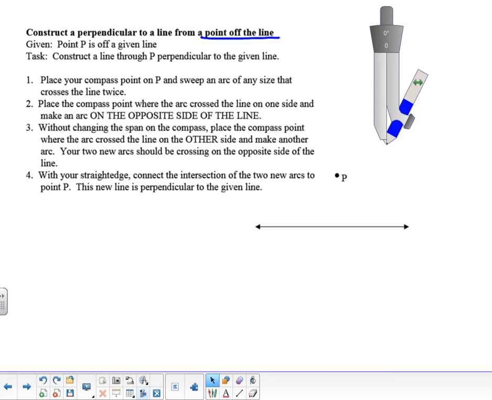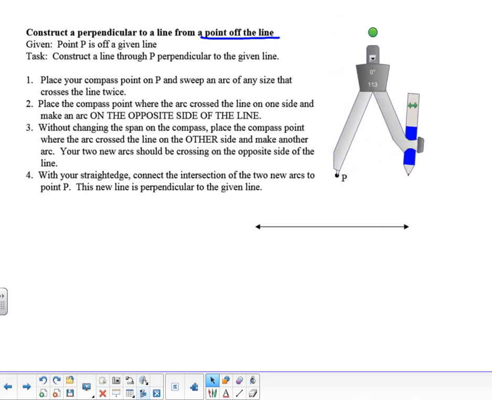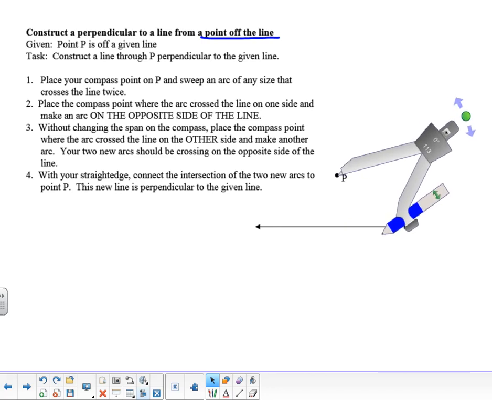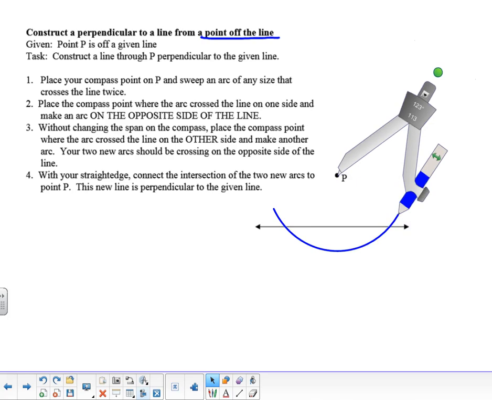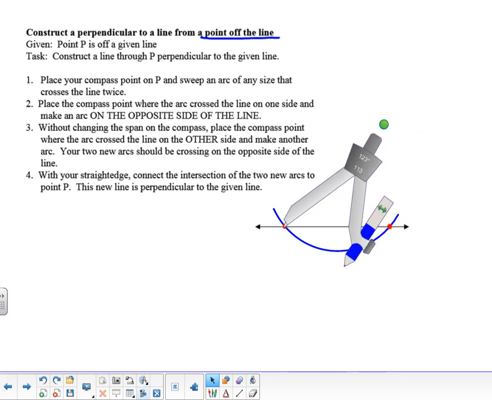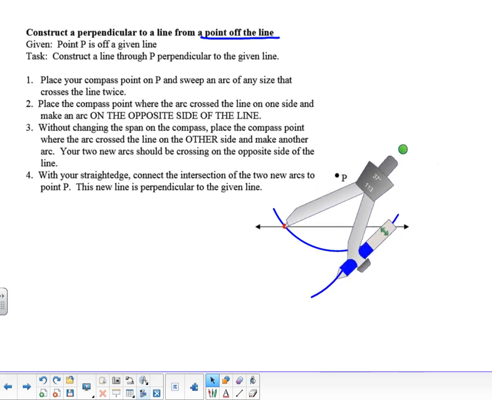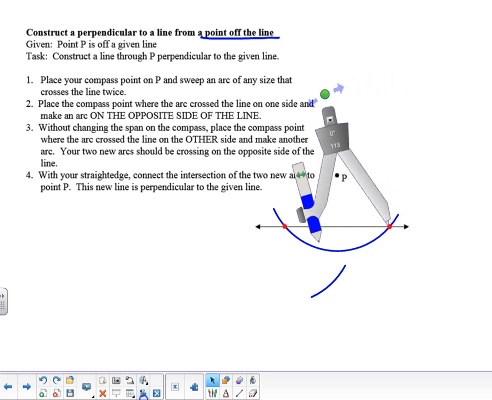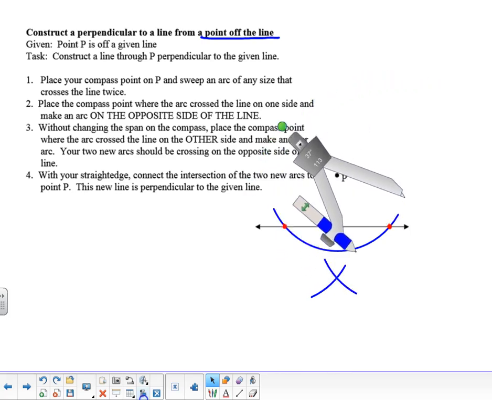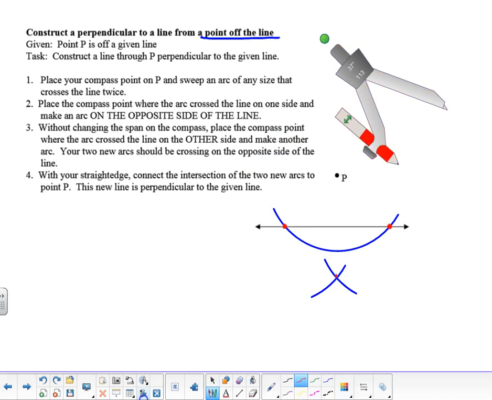So let's read our steps. Step 1, place your compass point on P and sweep an arc of any size that crosses the line. Okay, so I need the compass to go below the line. So this one, that setting looks like it'll work. Okay, and now from those 2 points, so from this point here and this point here, we're going to do the bottom part of a bisector, and you may need to adjust the compass setting. In this case, I don't need to. So we go here, and we come over here, and we got to get that other intersection. Okay. And now we've got that intersection point.